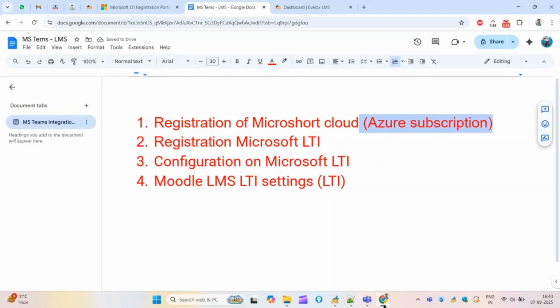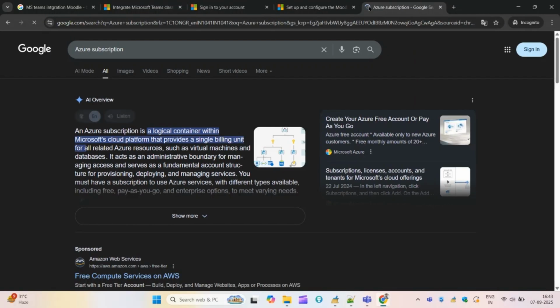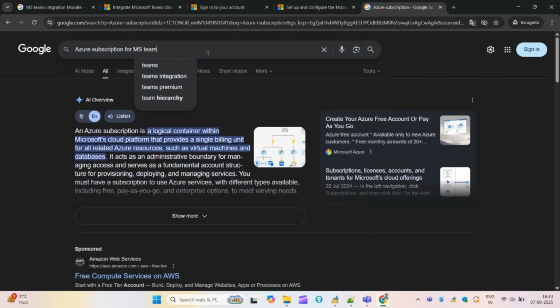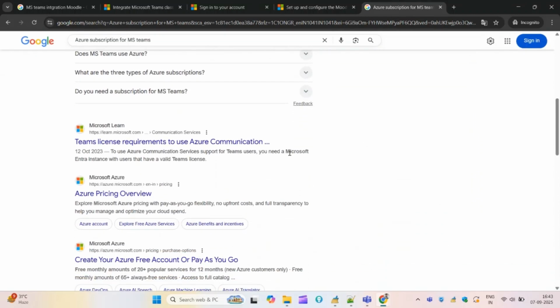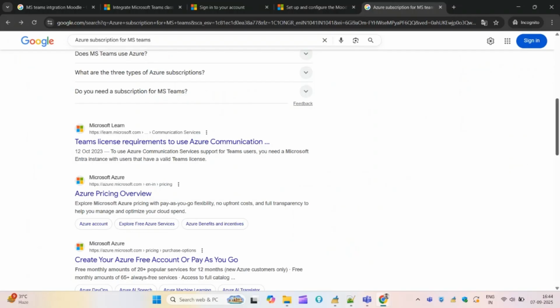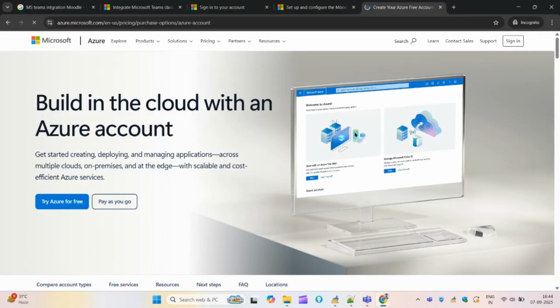Here, you can search for Azure subscription for MS Teams. If you type this one, you can even go for creating a free account. This is a free tier, but in that case also you'll have to add the card details. Once you are paying, then only you will be able to access this.